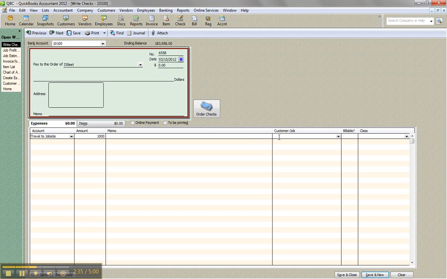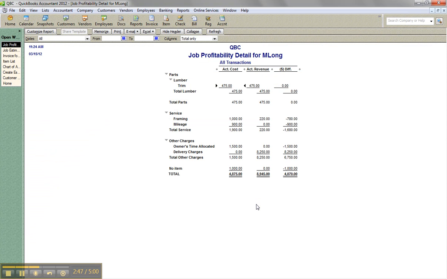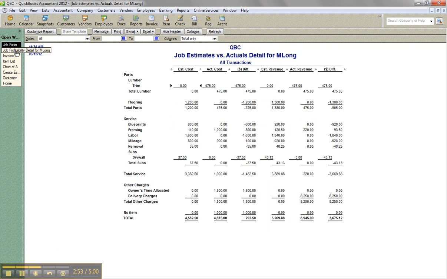And you're assigning to a job. And you're thinking, great, this is going to show up on my job report. It'll show the cost. So you assign it to the job, and you go ahead and click Save and Close. Now, you'll notice I have at the very bottom of my profitability report and my estimate versus actual this no item here for $1,000, and that is not helpful. You're like, well, what is that?